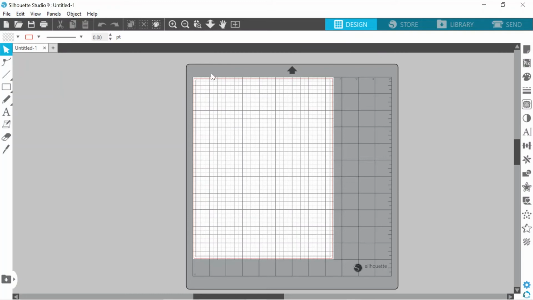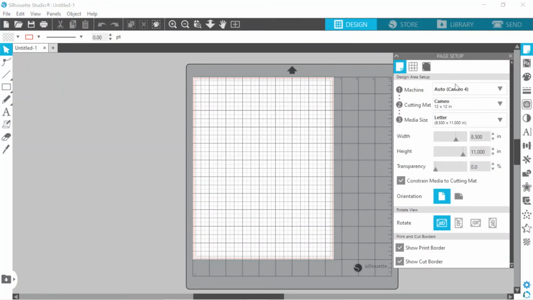So first thing, when you open your Studio, you will go to the page setup. Make sure your machine is matched. I'm using Cameo 4. Cutting mat is 12 by 12, medium size letter. You want to make sure show print border and show cut border are checked.